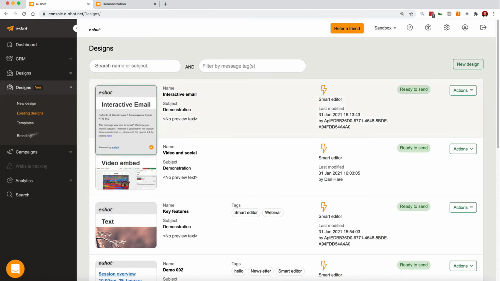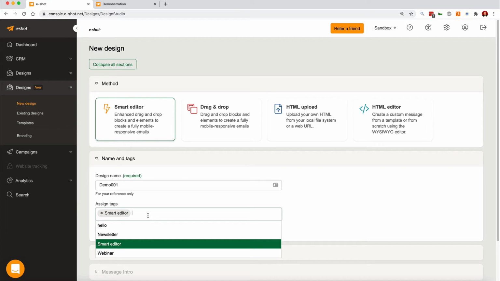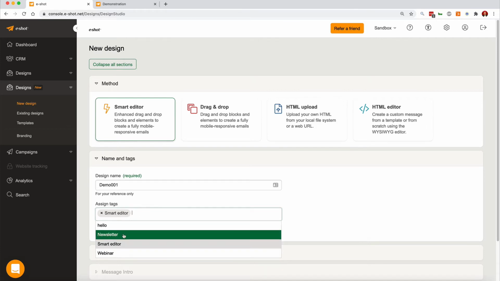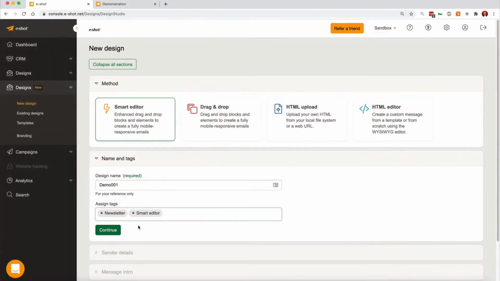First off, when you create a new design in eShot, you have a new experience. You put your design name in, and then we've introduced something called tags. Tags help you to organize your designs. So if you're putting together a newsletter, then you can just tag it with newsletter. If you are doing advertising on behalf of a third party, perhaps you want to tag any email that features a promotion for them with the advertiser's name. And we'll look at how this is used in the existing designs menu later on, as to how you can then sort and filter to find the right designs.